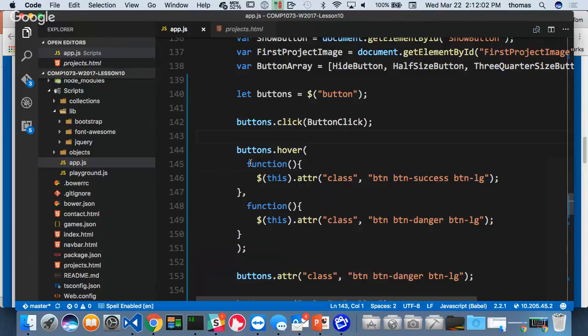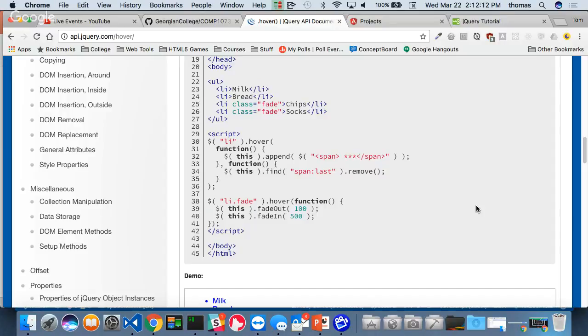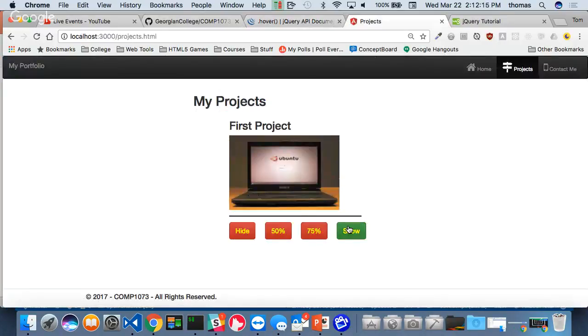So this is the first function that triggers when I'm hovering over, and this is the other function that triggers when I'm hovering out, when I leave the button. Enter, leave. Let's see how it goes. So I'm going to go back to my code, and I hover over, and I hover out.